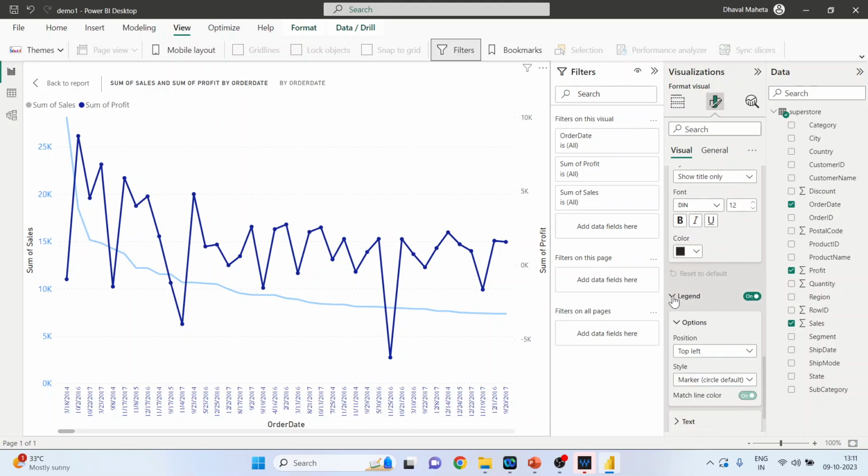Now let's go in legend. So in legend, this part, sum of sales and sum of profit, it is on top left. All these options are available. So let's activate top center.